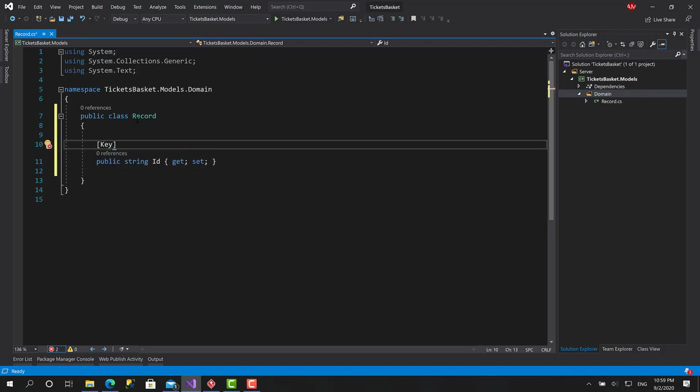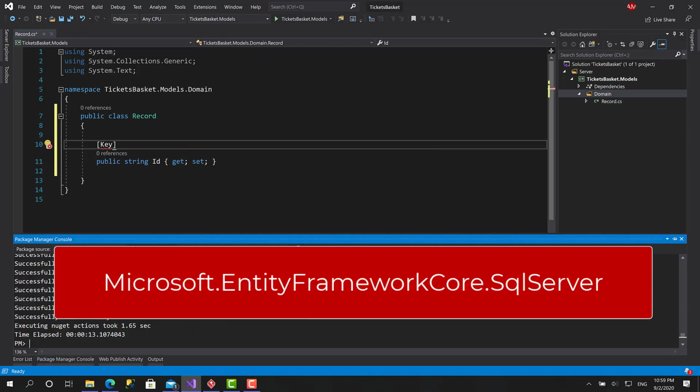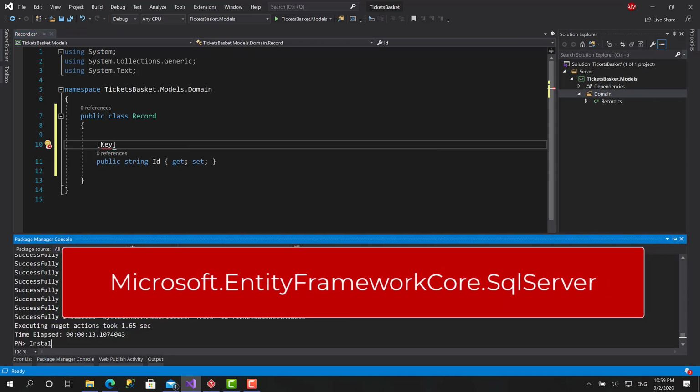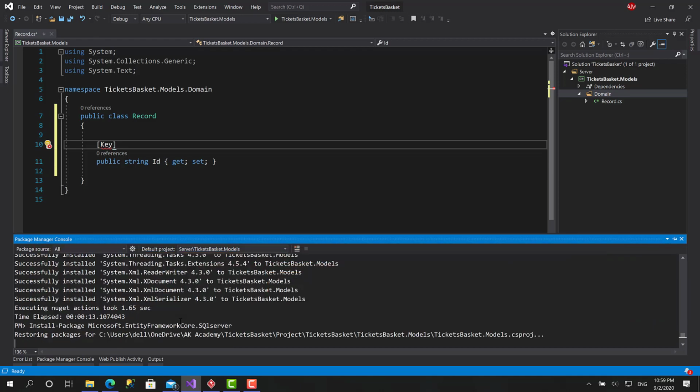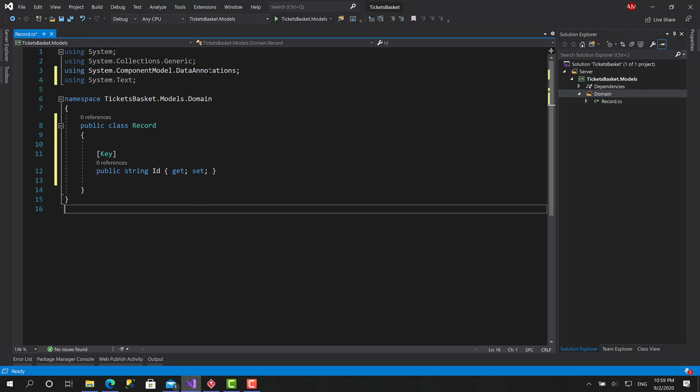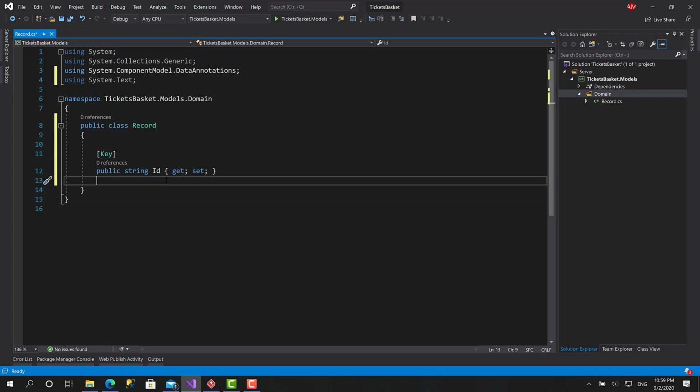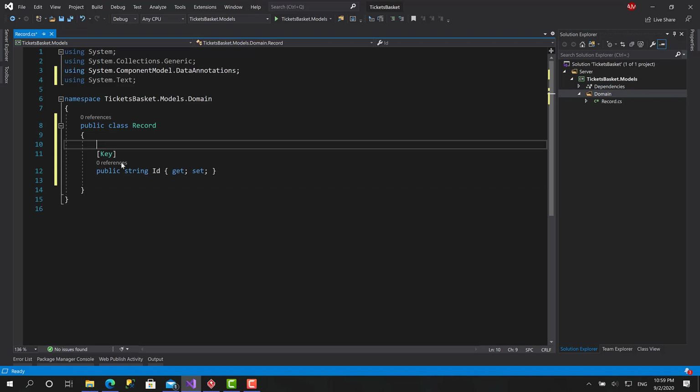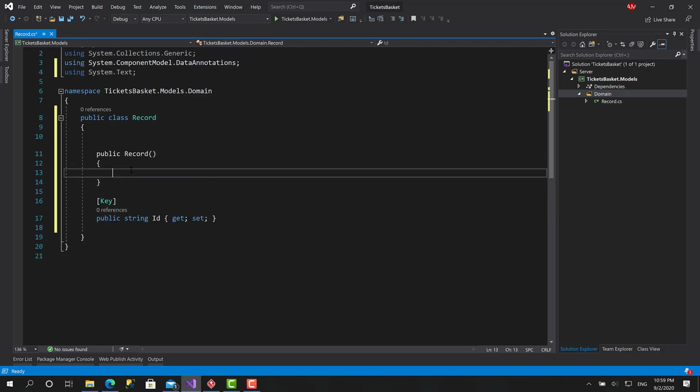Yeah, we forgot to install the Entity Framework library. So it's going to be Install-Package Microsoft.EntityFrameworkCore.SqlServer. Okay, so right now the library is ready. Let's add System.ComponentModel.DataAnnotations here. Right now, this Key attribute means that this one is the primary key.